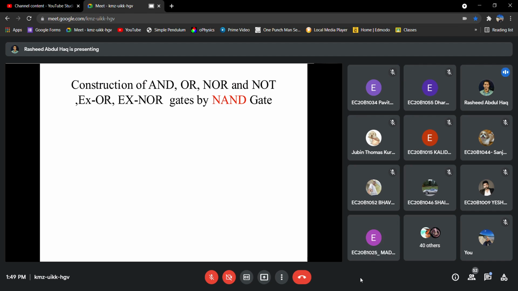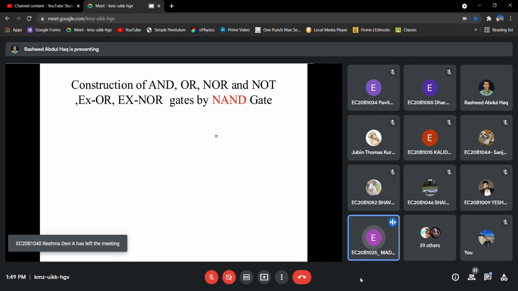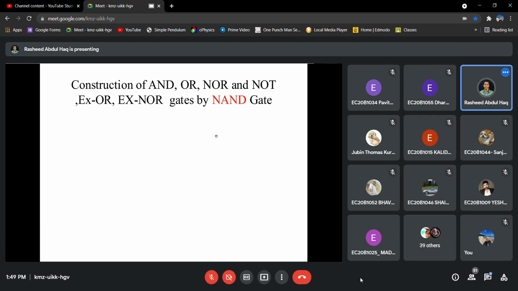Sir, should the construction consist of only NAND gates, sir? Yes, only NAND gates. Can we use NOT gate also? No, using NAND gate alone. Only NAND gates. But we have to design a circuit keeping NAND gates, sir. You make an AND gate using NAND gate alone.